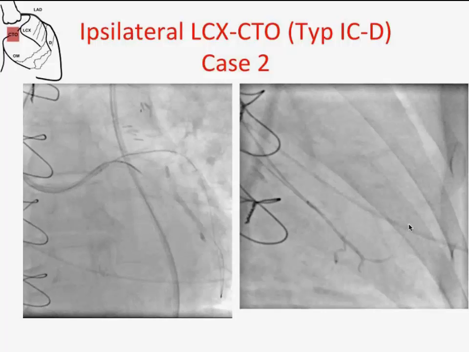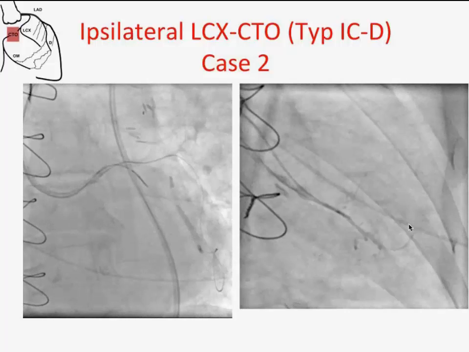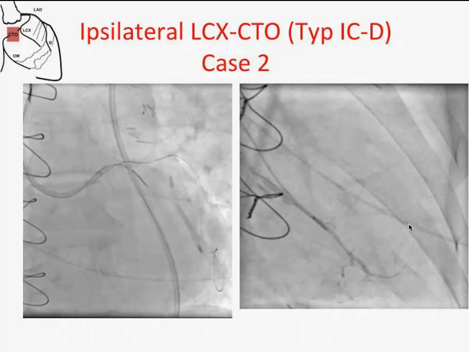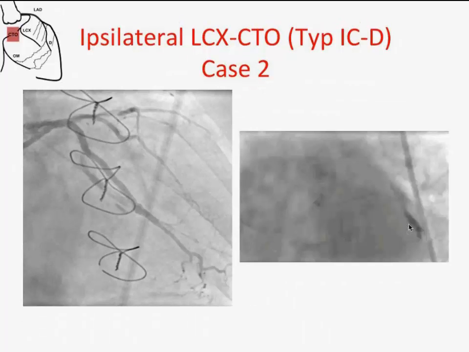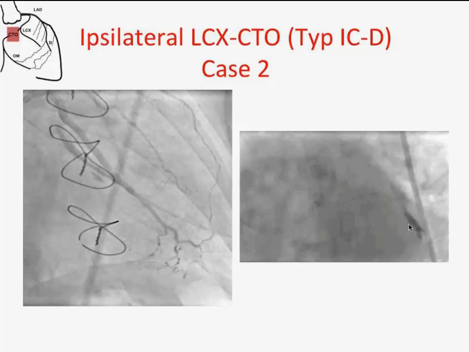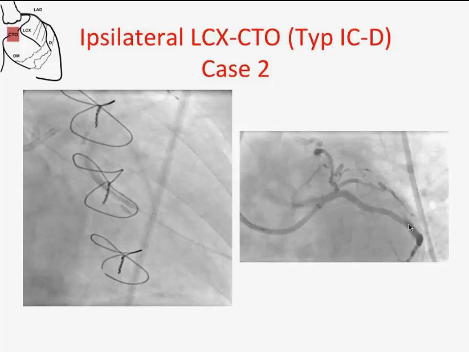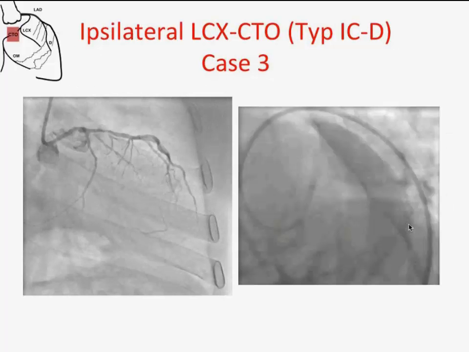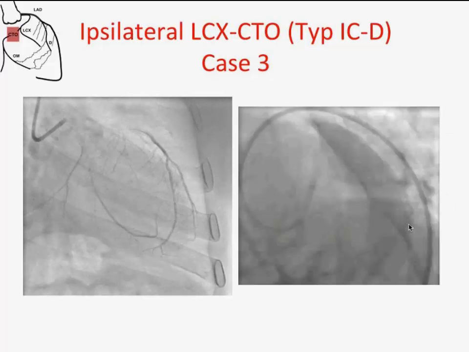And to avoid this, I try to end my case antegrade, and here I check with the microcatheter that I'm in the true lumen antegradely, and this was after stenting the circ and left main in the right picture. So the next is a young guy, about 45 years old.